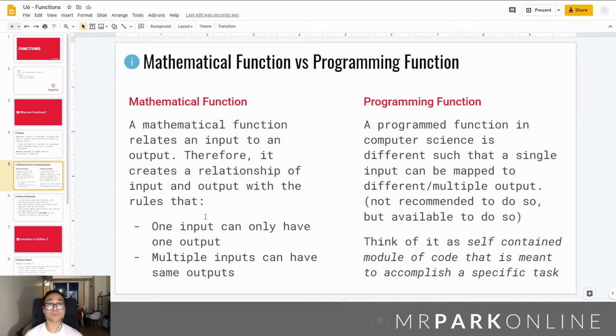For example, when I try to use a square root operator, I cannot create a mathematical function by using a square root, because a square root will take a number and produce two different outputs. So that means it is taking one input and mapping two different outputs with that input. And that is fundamentally not allowed in a mathematical function. But with a mathematical function, you can have multiple inputs pointing towards or mapping towards the same output.